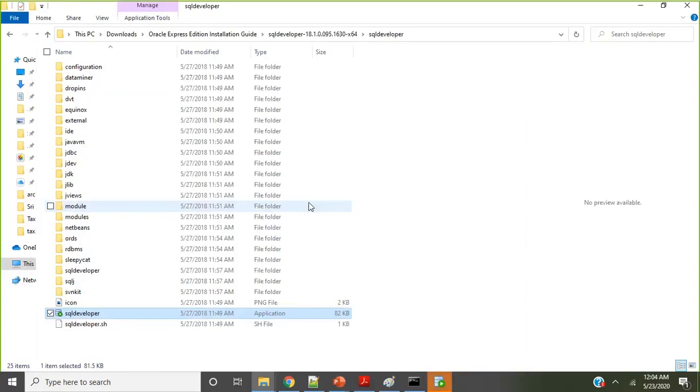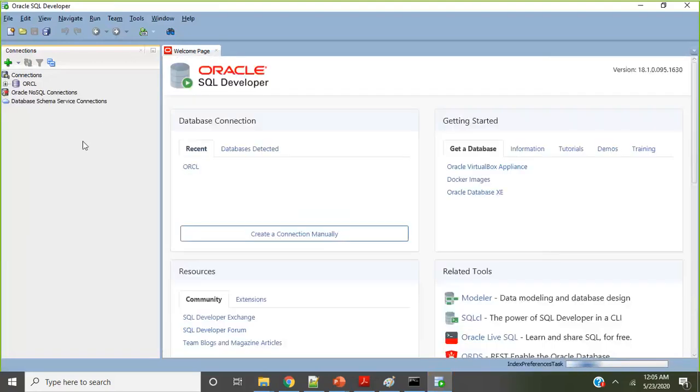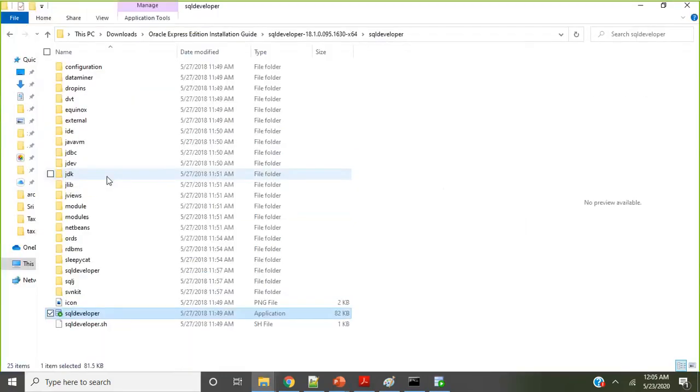Let's see what happened. Yeah, we got it. If you see here, there is one connection by default, something like Oracle, ORCL. No need to worry. I will show you how to do a new setup with a new connection. And this is the SQL developer tool.